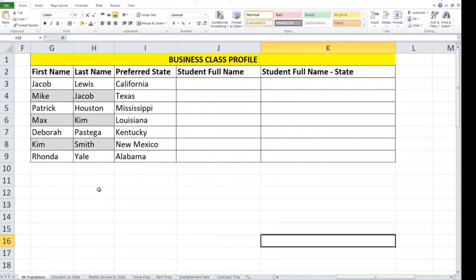Basically, in this example, we are looking at a business class profile. We have the student first name, student last name, the preferred state, and we are going to populate the student full name using the concatenate function. We also are going to use a second example where we concatenate the student full name with a dash and the state all in one string. So with the student full name we're gonna start.